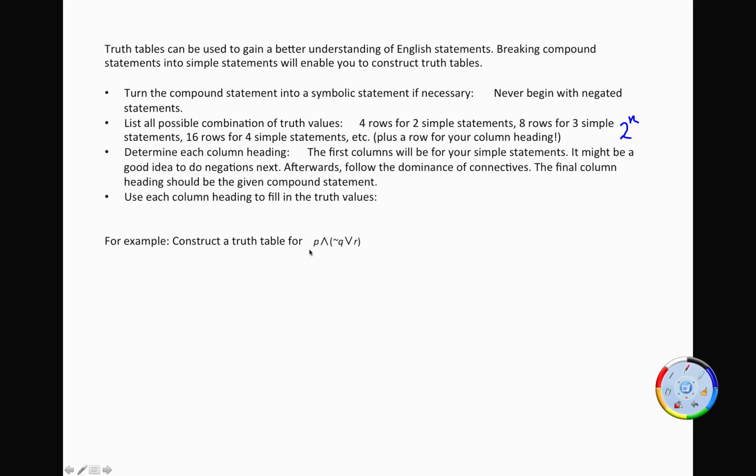Alright, so let's try this out. Let's try to construct a truth table for this statement. First thing I have to do is turn it into a symbolic statement, which this one already is, so my first step has been done for me. List all the possible combinations of truth values. In other words, because I have a P, Q, and an R, right? That's 3 simple statements. I'm going to need a table with 8 rows, including my heading.